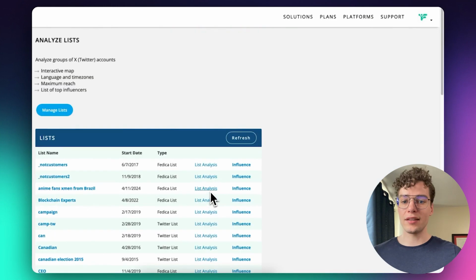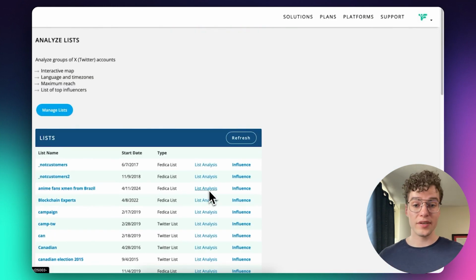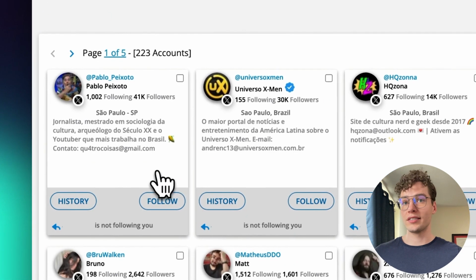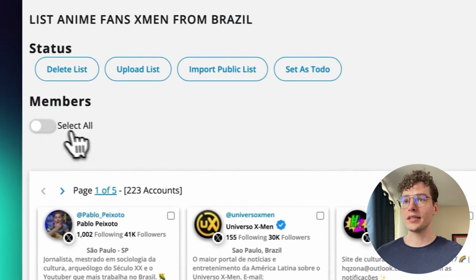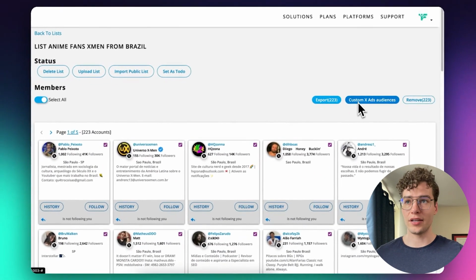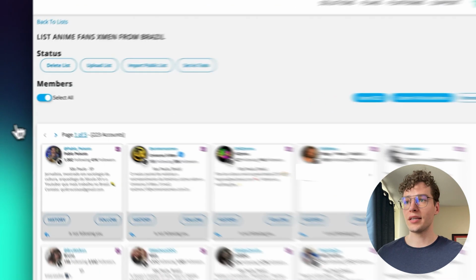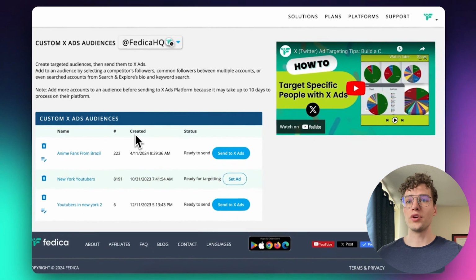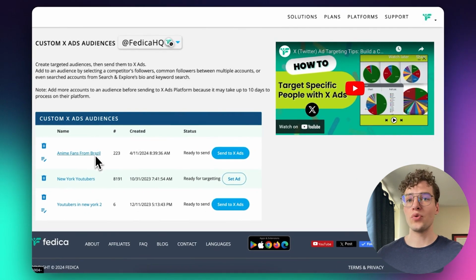So we just analyzed that group of people from our previous analysis even further by analyzing that list here of anime fans from Brazil. So now let's take a look at that list. All you have to do is select all the people and then bring it to a custom X ads audience. So what that does is when you go to the X ads audiences section of Fedica, you have a list of people who are now ready to send to an X ads campaign.